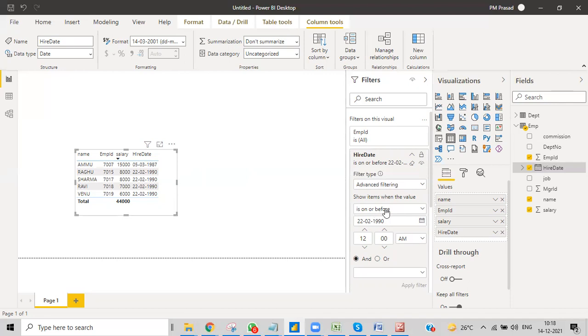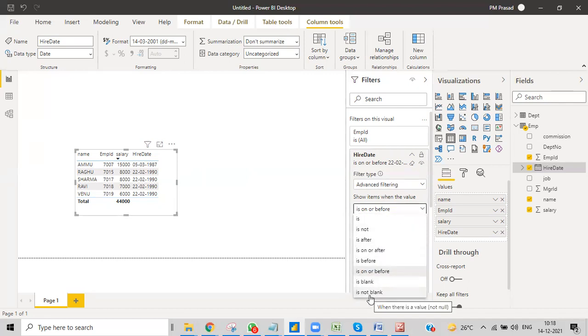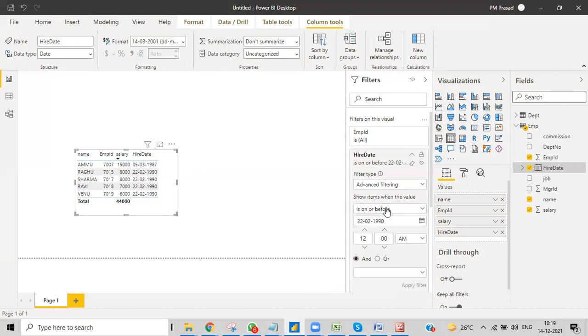And then coming to here, on or before, is blank, is not blank. The same things apply in the column. If there are any blanks in this column, then obviously that applies. If there are any non-blank values, then the same. For every data type, these options will change. The advanced options will change, and all other options will stay the same. So here we need to check what to use: on or before.